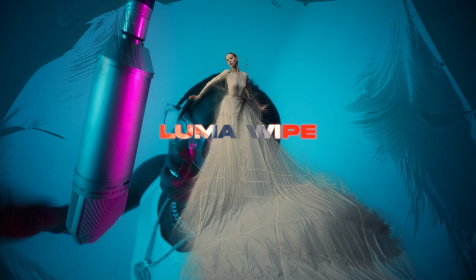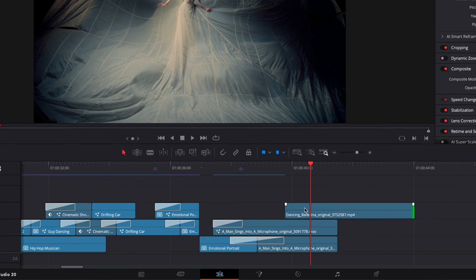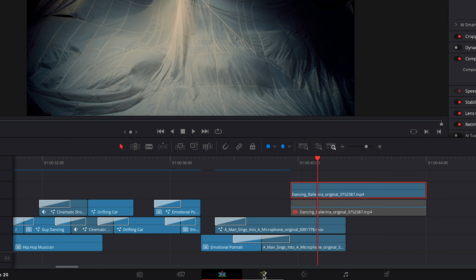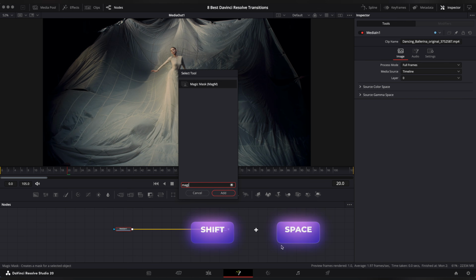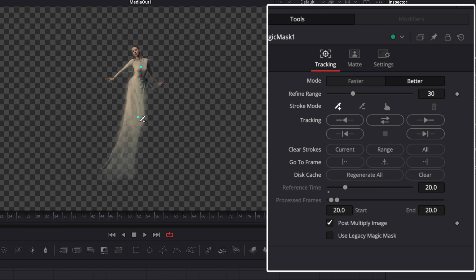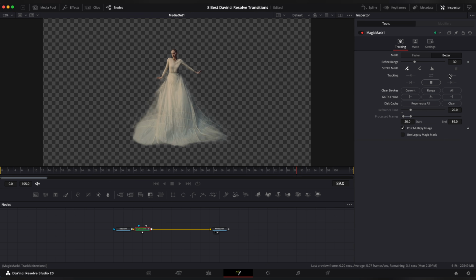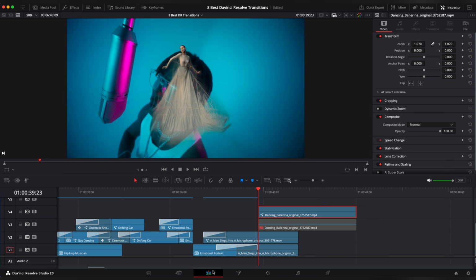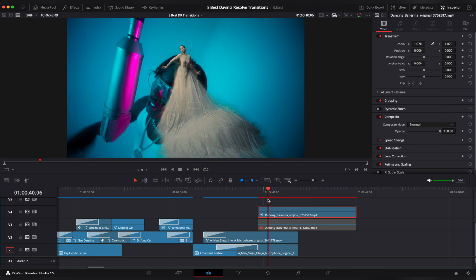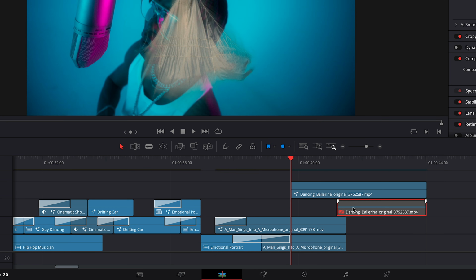Luma Wipe. Let's duplicate this clip, go to Fusion page, shift space bar and apply magic mask. Create couple of dots to select your object with the dropper, select mode to better and hit track. Go back to edit page. Trim bottom clip to the right to match the previous one, enable it and slide one layer down.